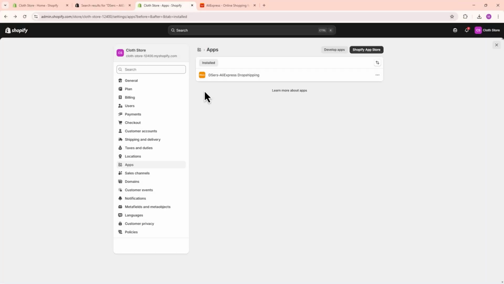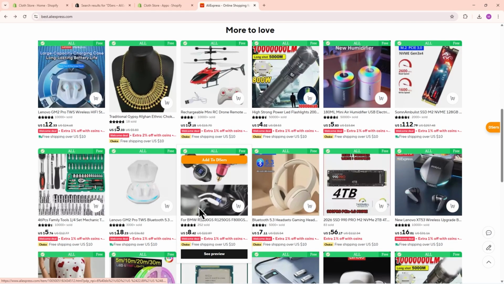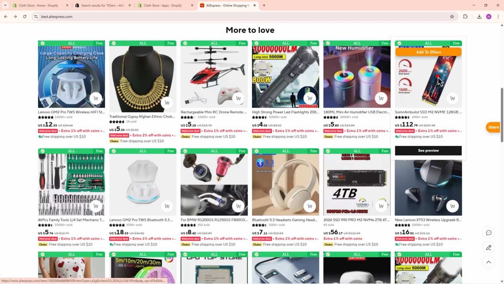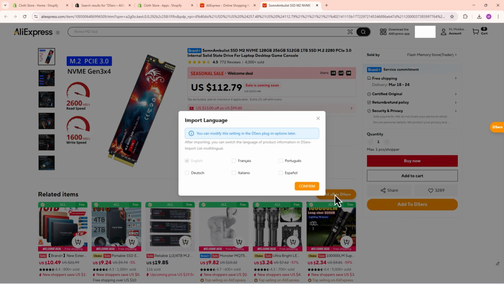After connecting your account, go to aliexpress.com in your browser and search for the product you want to sell. When choosing a product, make sure to check the supplier rating, product reviews, number of orders, and shipping options. When you find a product you like, click the Add to DSers button.